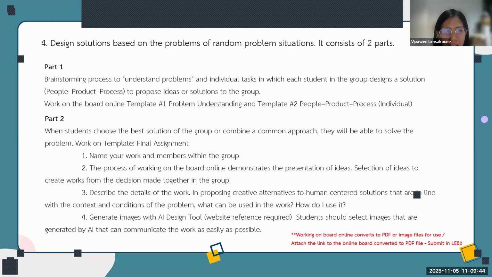Your team is asked to design a solution to a problem that your team randomly selects by number. It consists of two parts. The first part is to brainstorm to understand the problem, to understand the limitations and the resources that you have available. Then each person needs to design a solution, similar to today's activity assignment. So each person needs to think about people, product, and process and propose an idea.